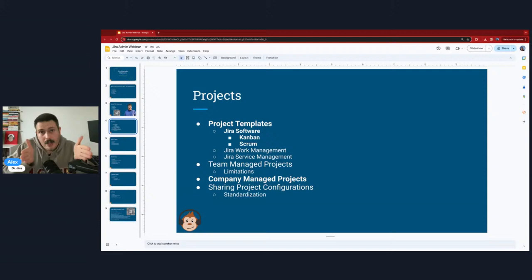But because you're a Jira admin, or at least an aspiring Jira admin, company managed is where it's at. With company managed, all rules are off, traction controls off, and you have the ability to do all the Jira administration in these projects. So as such, we're going to be focusing on that.